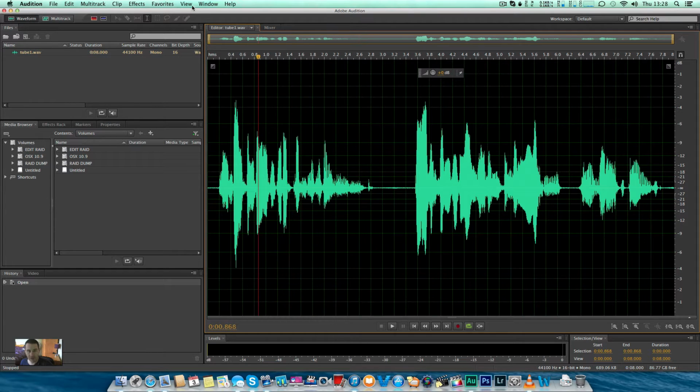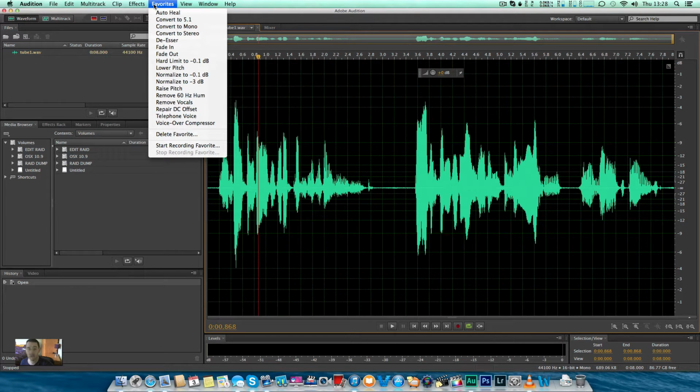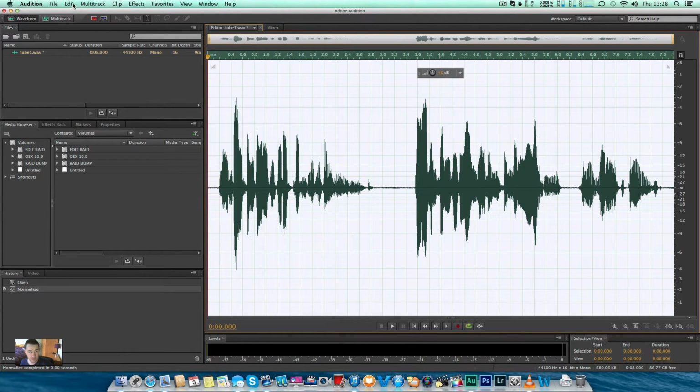First of all, I want to normalise the track. So you can do this in any editor. I'm going to normalise it to -3 dB. And if I just go to edit, undo, you'll see the waveform going up.